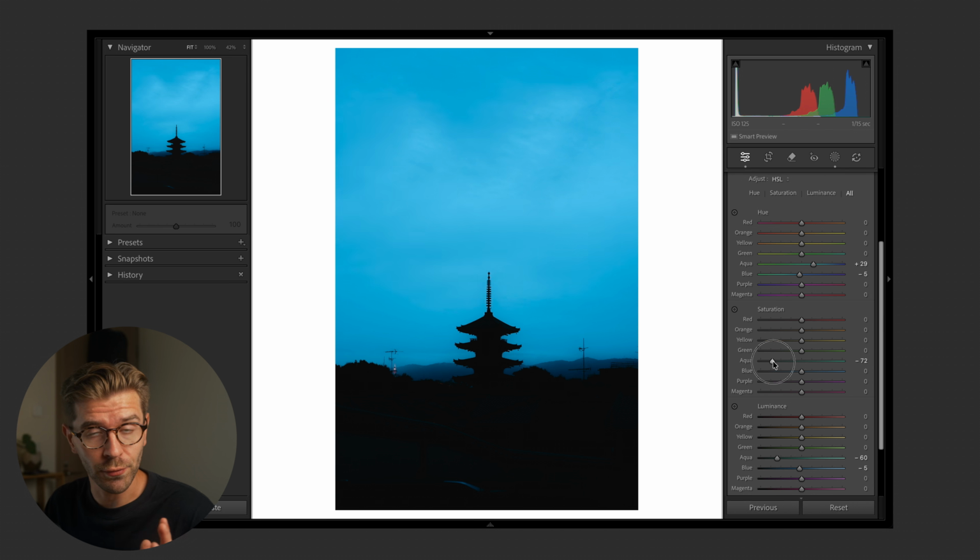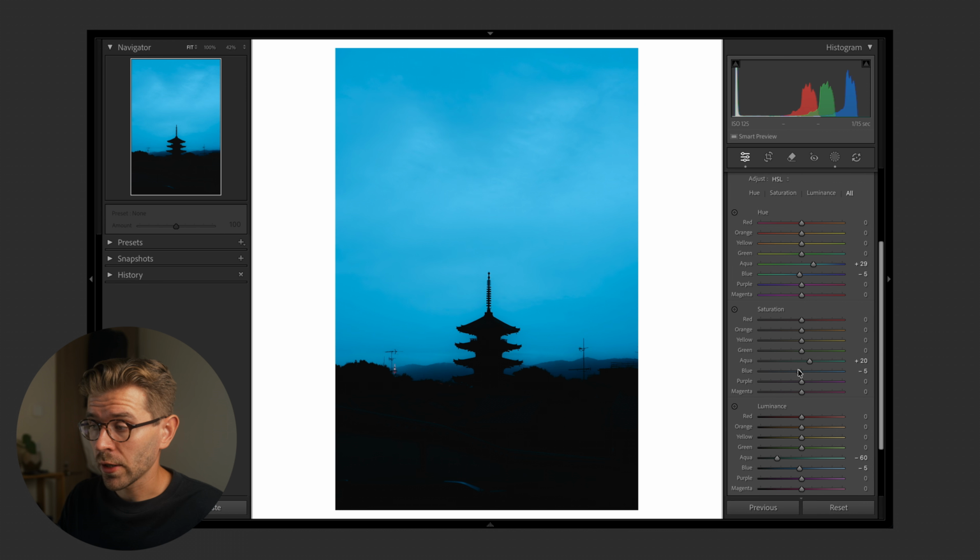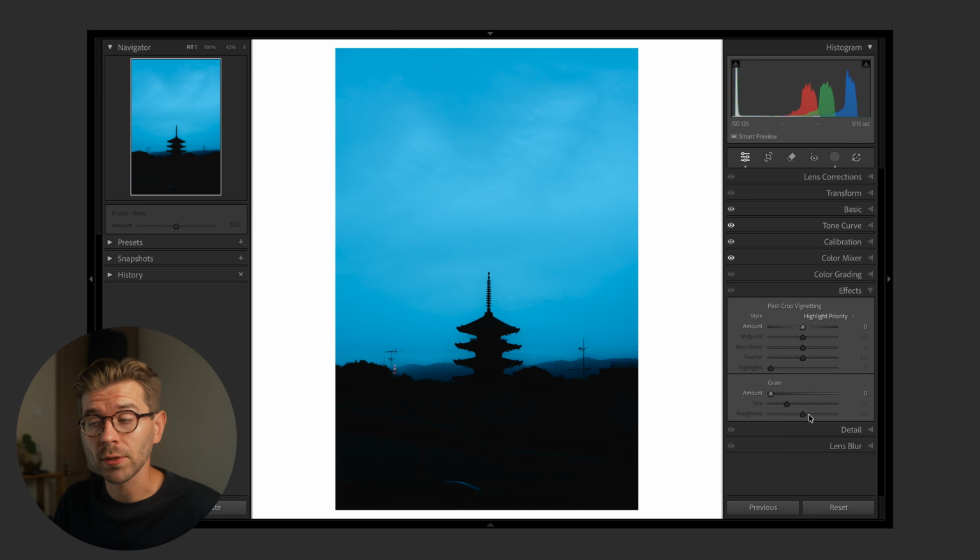Saturation also matters, of course, but if you're really particular about your colors, you definitely shouldn't ignore the luminance section. So we are done with the color mixer now, and I've been talking about the faded blacks and a filmic look, so it just makes sense to add quite a bit of grain to this photo.